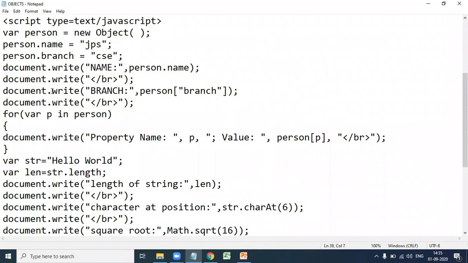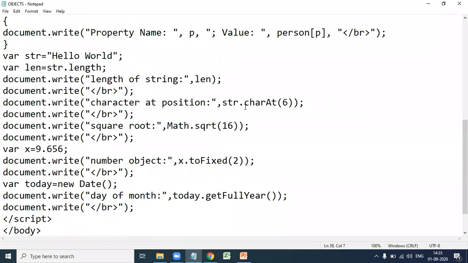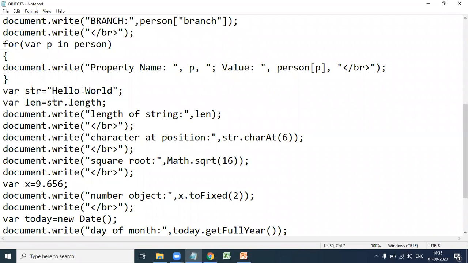Next, the string object. Here first one is length, that is a string property. Next, string object charAt, it returns a character at position 6. So what is the character at position 6? 0 1 2 3 4 is the 0, 5 is the space, and the sixth character is the W. So the character at position 6 is the W.